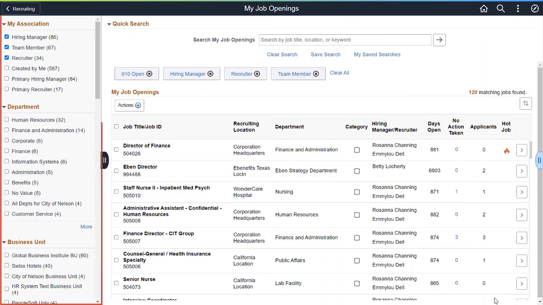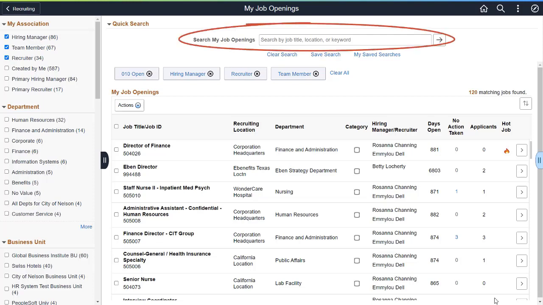PeopleSoft offers new faceted search on the My Job Openings Fluid page for the recruiter and hiring manager. This includes facets like My Association, Job Families, Hiring Manager, Location, and Created Year, giving the user the ability to quickly search based on their criteria. You can still search for job openings based on job title, location, or any keywords as well.